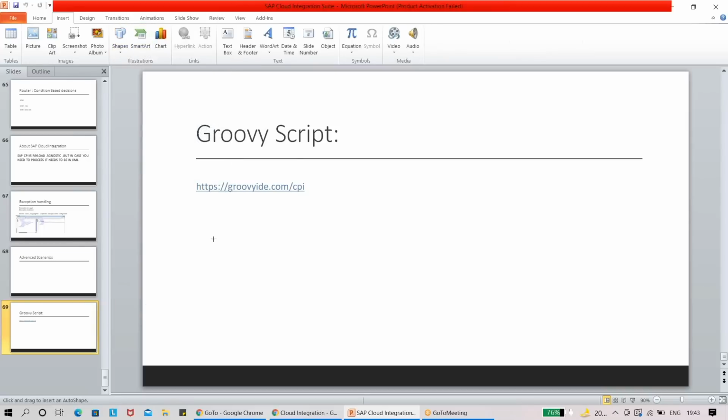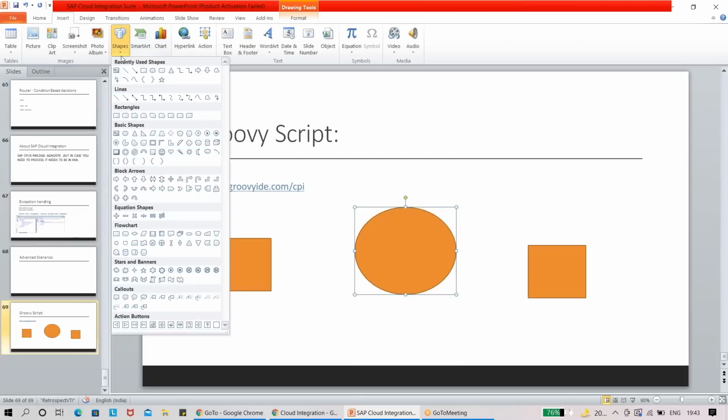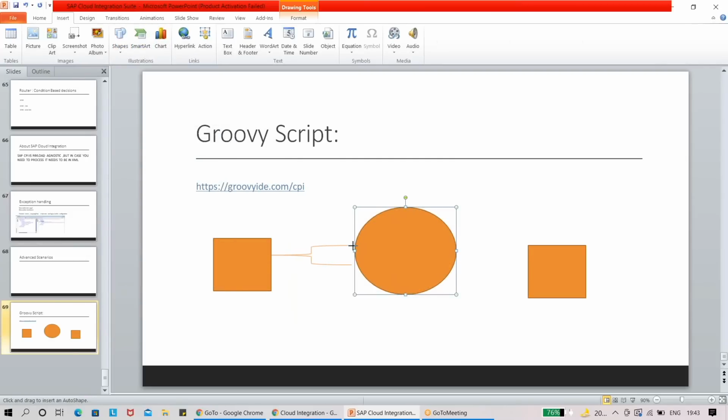let me just put it out. So now this is your sender system, this is your receiver, and this is your CPI. The second part was, Sam, first of all, why do we need a script when we have this particular integration tool? Why do we need to write a logic? And I think the second point was more important.